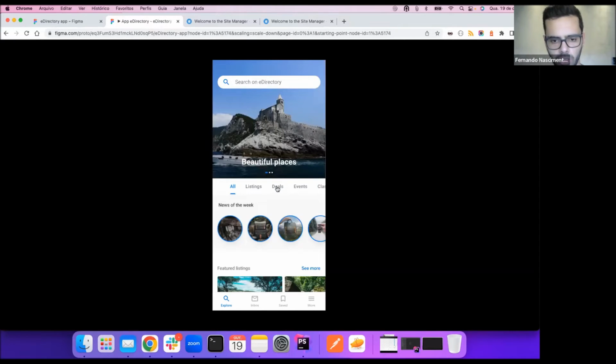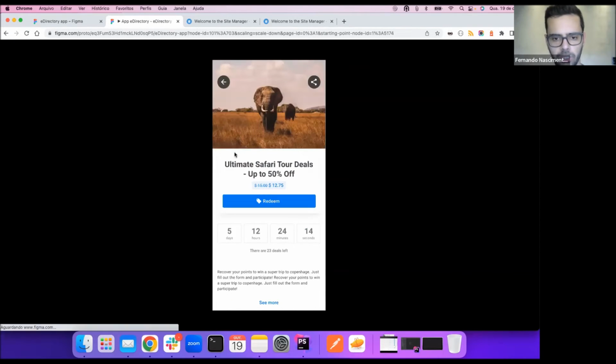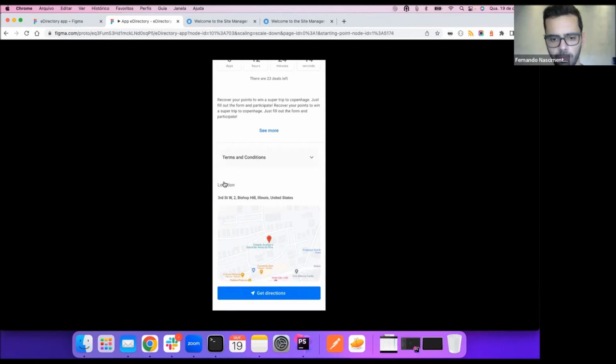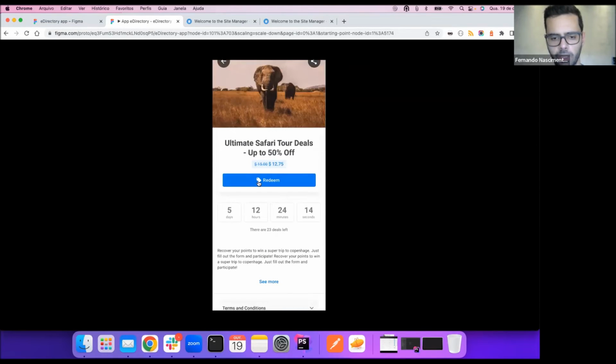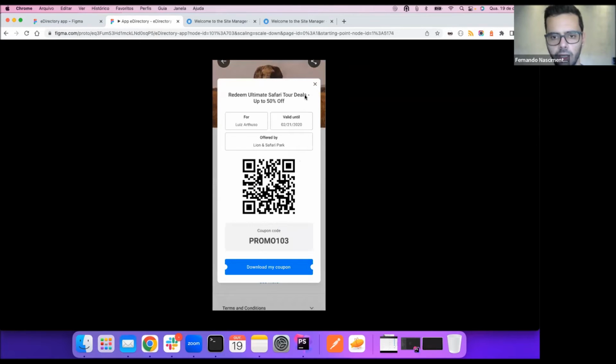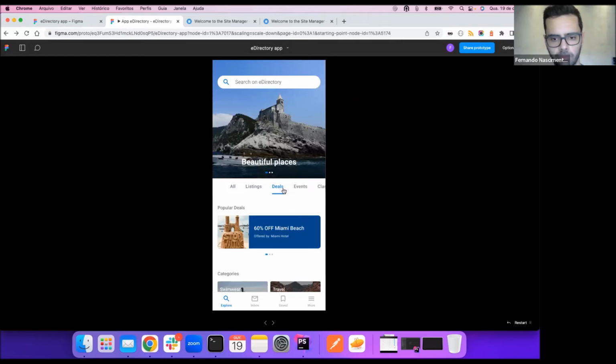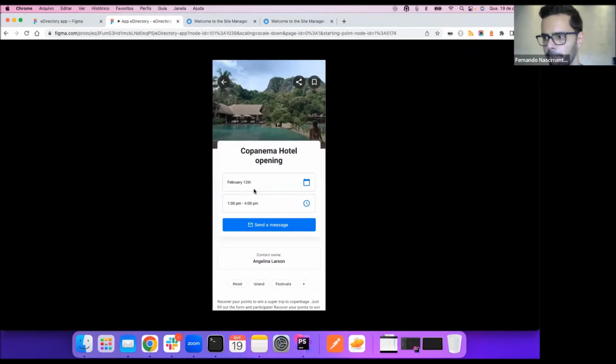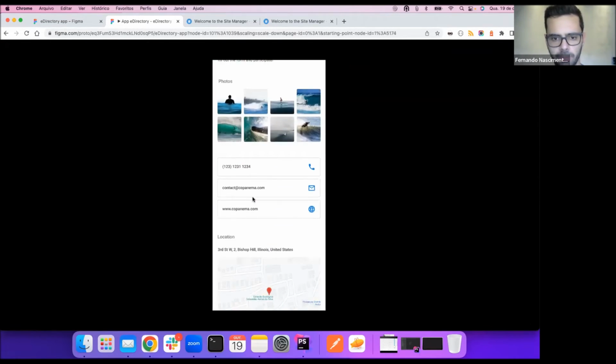Let me take a quick look at the other sections as well. Here's an example of the deal page where the users can redeem that deal. The events.